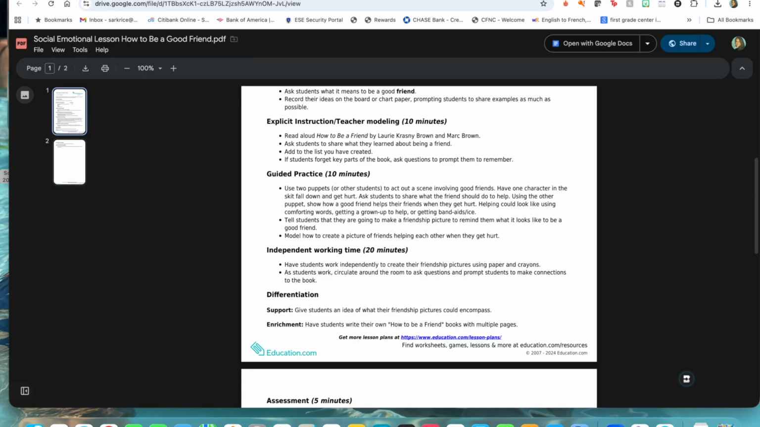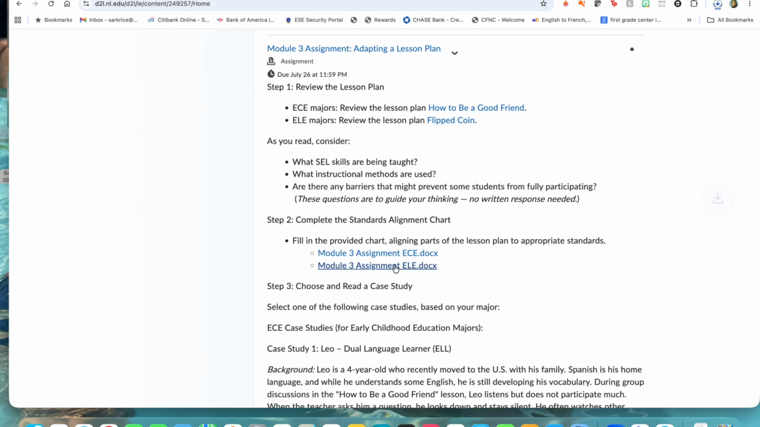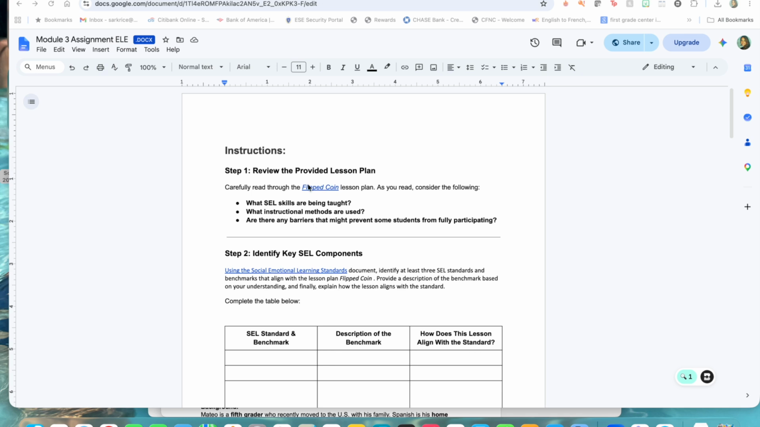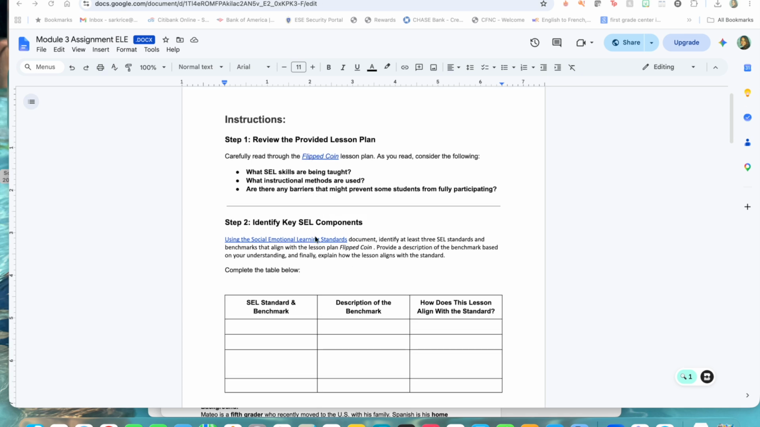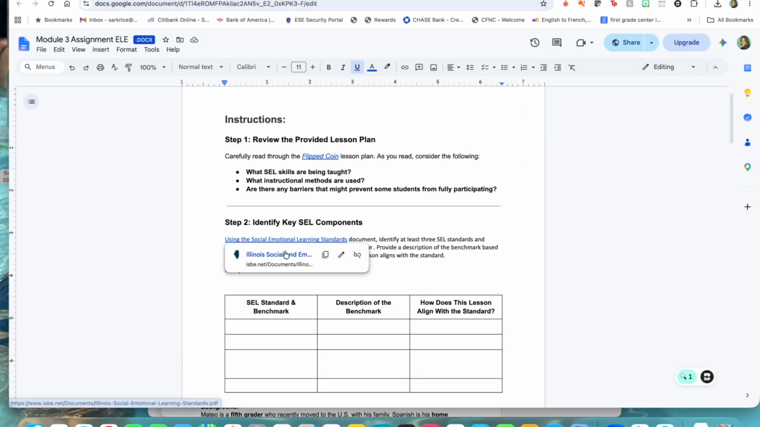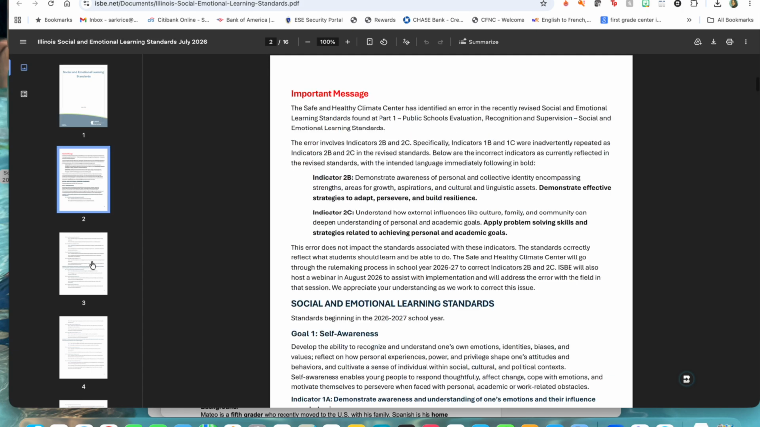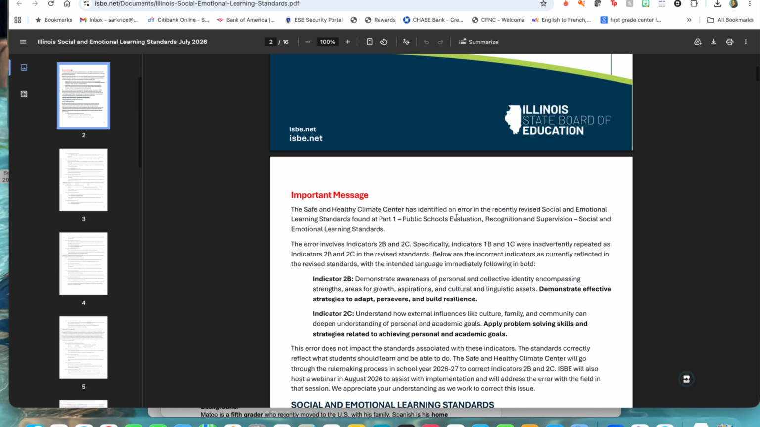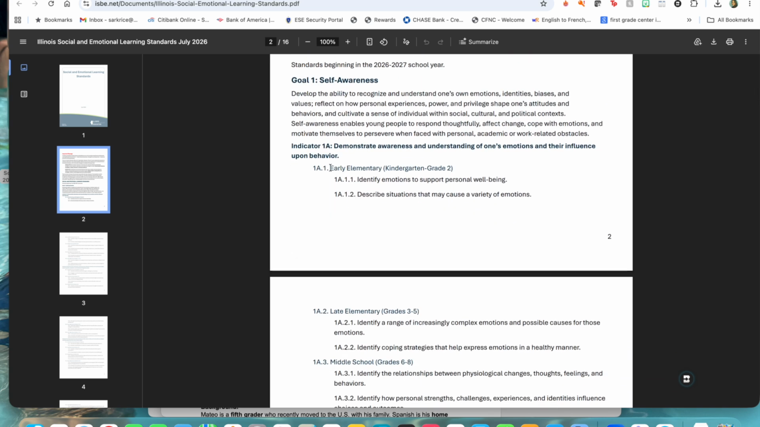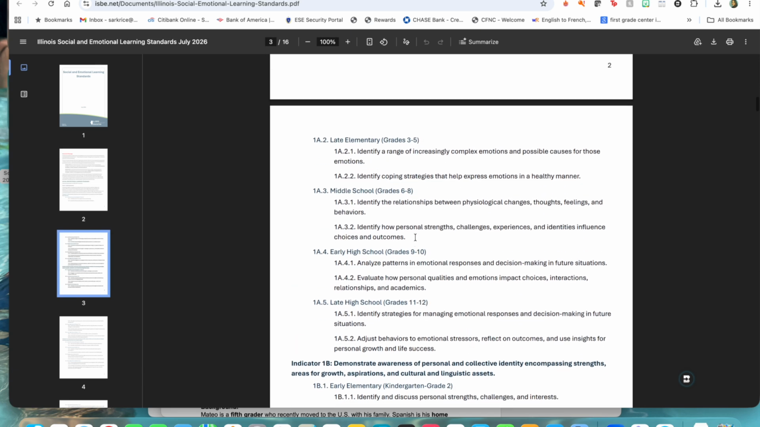If I choose to do the ELE, again, I download the document. Okay, so I downloaded the template for ELE, and then I'm going to use the flipped coin. This is my lesson plan. And here I have the Illinois social emotional standards. It's elementary, so I have here elementary. It shows early and elementary grades, kindergarten through 2nd, and then it goes here.